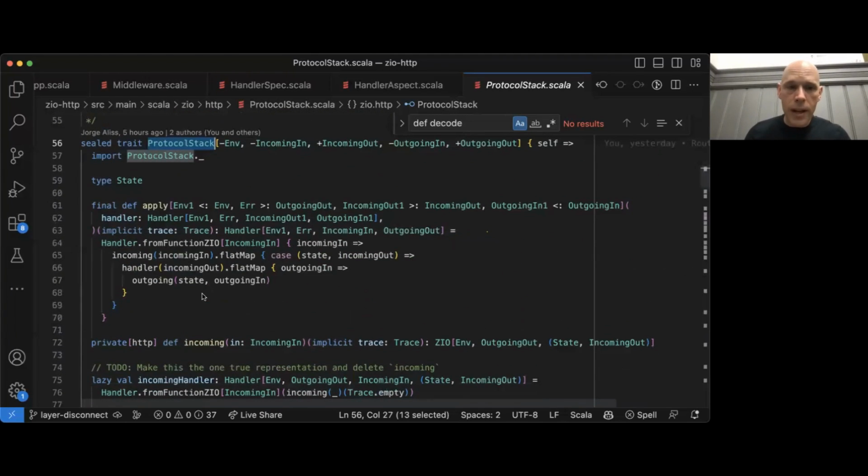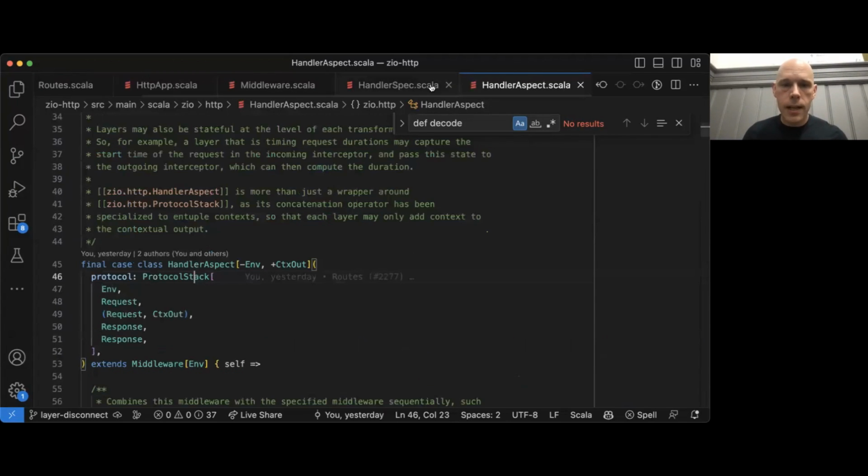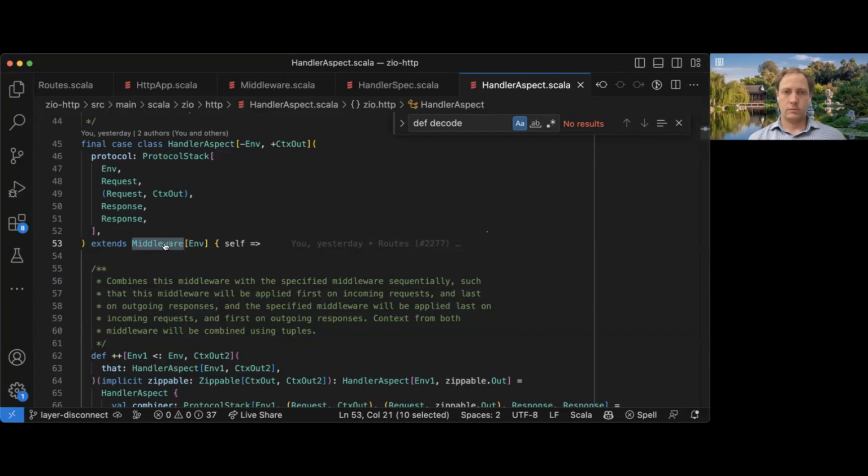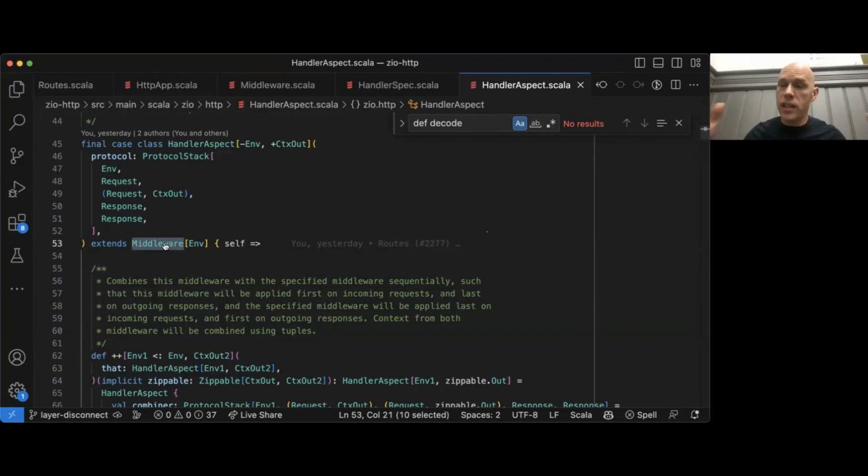Oh, and by the way, not this one here, but handler aspect implements middleware. And that's because a protocol stack can transform a handler. So how this implements middleware is by going through all of the routes and transforming the handlers associated with each route. That's how you lift a handler aspect up to be middleware: you apply that handler transformation to every handler in every route.